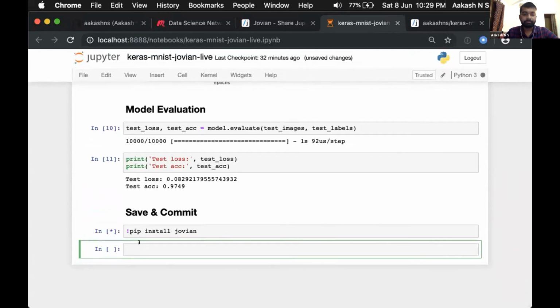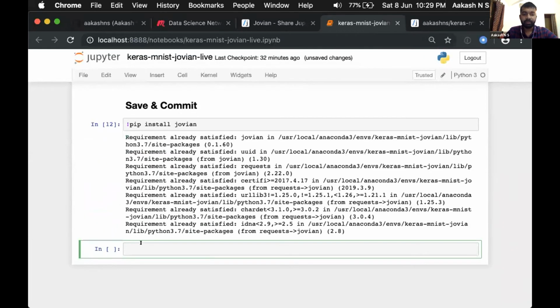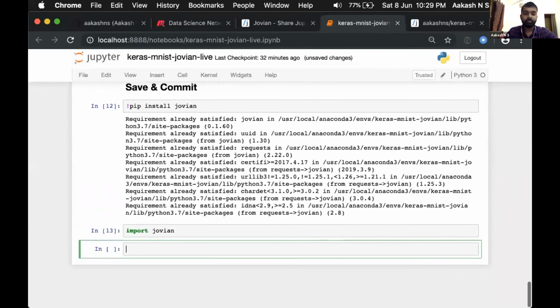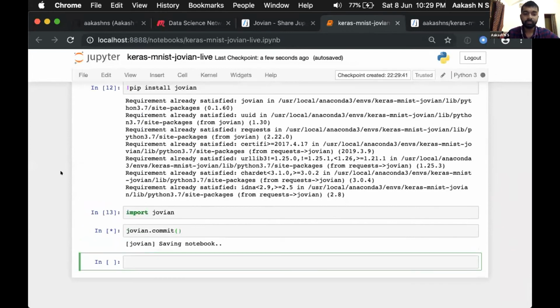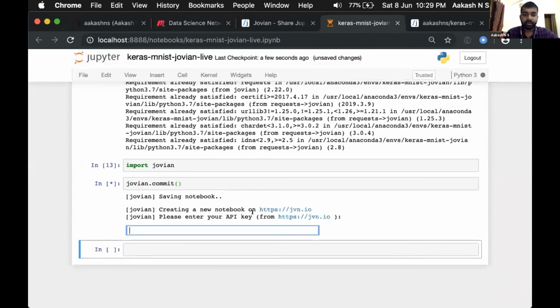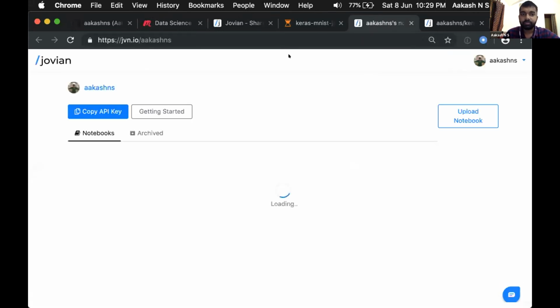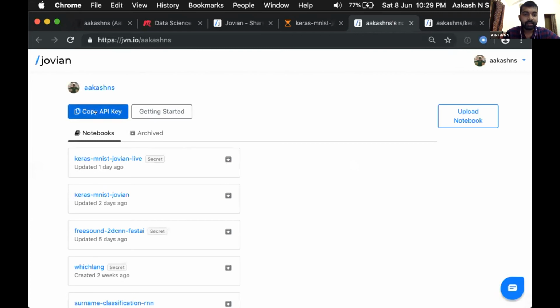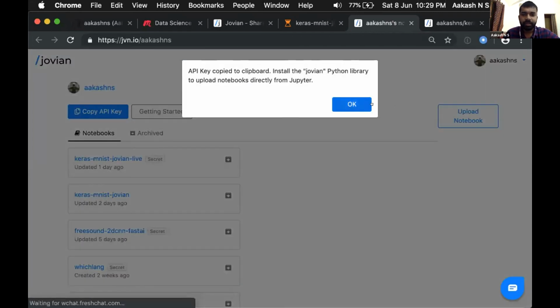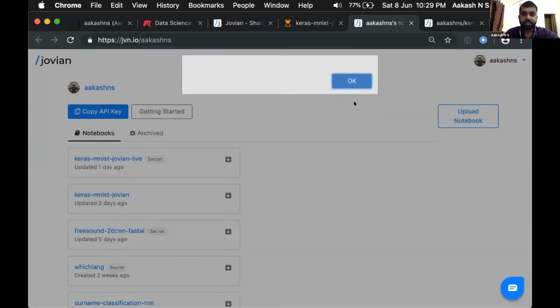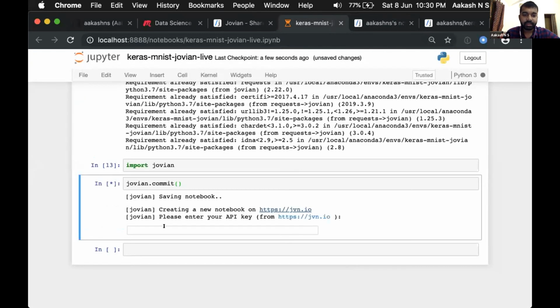And yeah, I think I already have it. Then you import the library, and then you just say jovian.commit. When you say that, it asks you to provide an API key. An API key is something you can find by simply logging into the website. I'm already logged in, I guess. So I'm just going to copy. It's a one-click login with GitHub. It just gives me an API key which I can enter here.